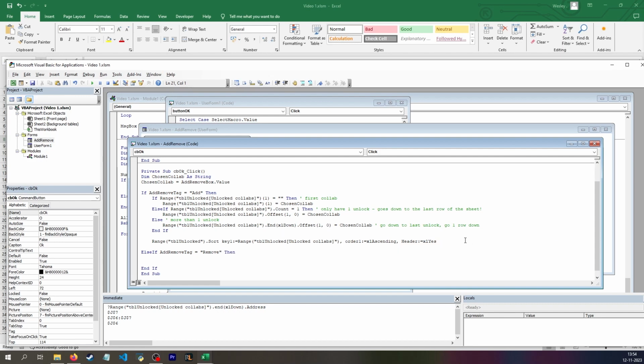And then lastly, I want to use unload me to close this user form. And after closing it, I then add a message box telling you, well, you added the chosen collab to the list of unlocked collabs.